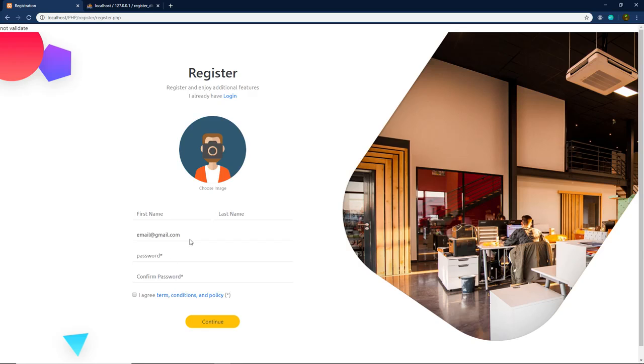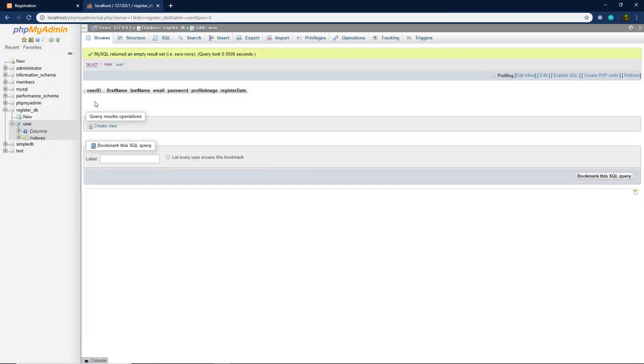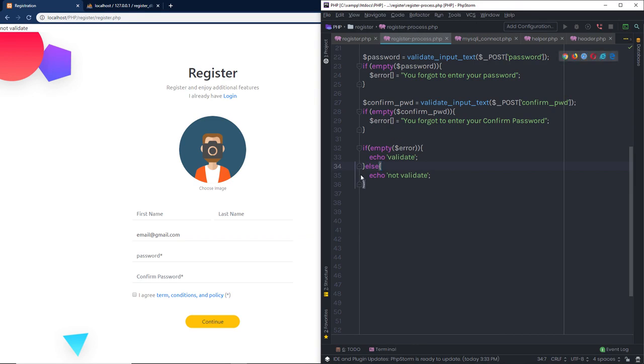Now let me store all these values of this registration form in this table. So if you just take a look at this table, when you click on it, we don't have any value in it. So let me show you how you can store all these values in this database and register the new user. I will just open my editor in the register process.php file. If this expression returns true, then I'm going to just execute this if statement. Otherwise, I'm going to execute this else statement.